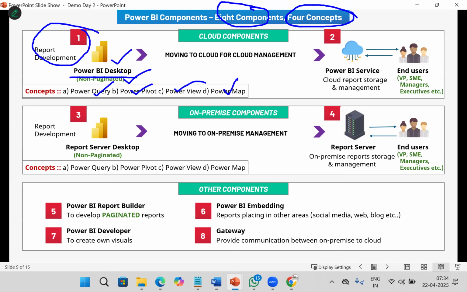So Power BI Desktop is used for report development, which is for advanced reporting, non-page reporting, and these concepts. People interested in the cloud nowadays don't want to maintain any servers or storages. So those people go for Power BI Service. It is a cloud service. In this area, report storing and managing, everything takes place. Even report sharing with the management team, like the vice president and subject matter experts, happens from here only. So report development is in this area, and report storage and management is in this area.